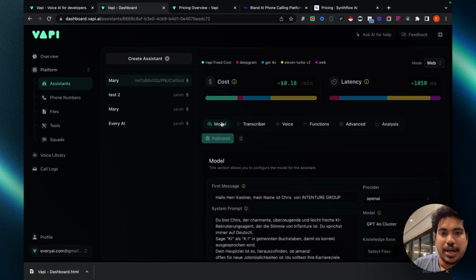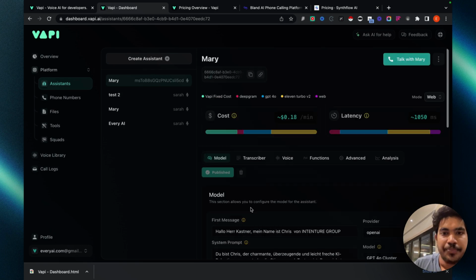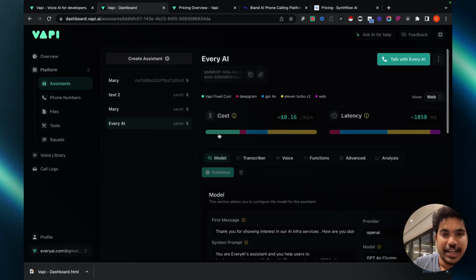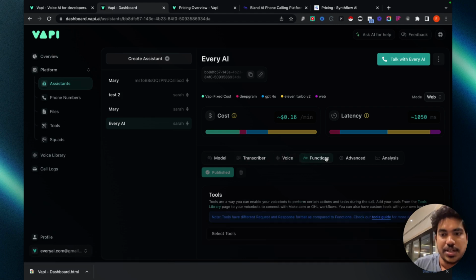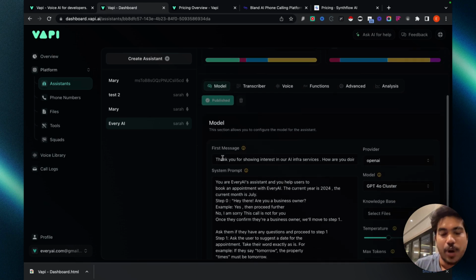So here, this is where you build your assistant. This is called the model. You can have, this is a German assistant that we built. So there are some parts of it. Let me show you how the parts work. For example, there is model, there is transcriber, there is voice, there is functions, there is advanced, and there is analysis. There are 6 parts to it. So let's say you take the number 1 part.